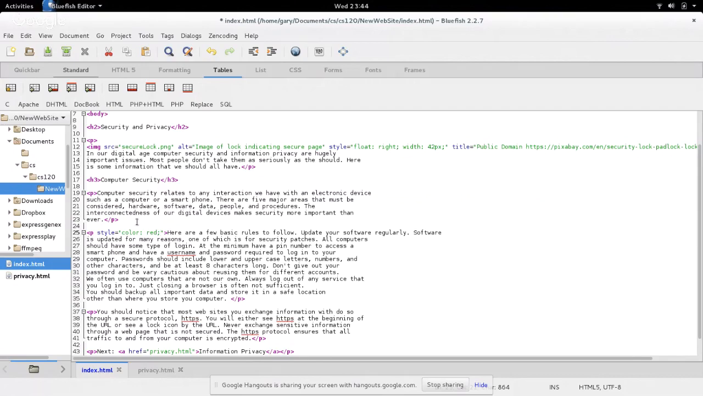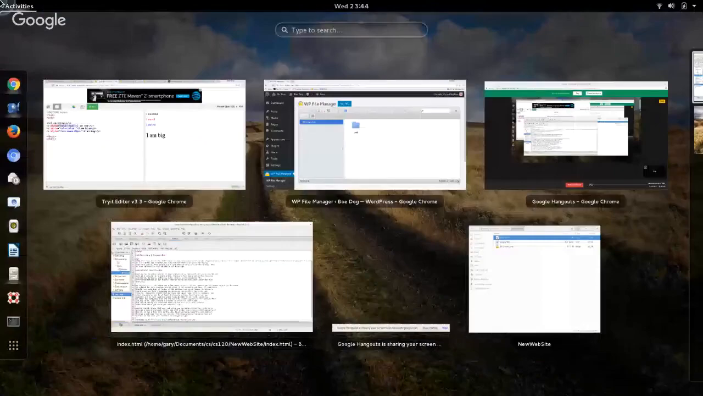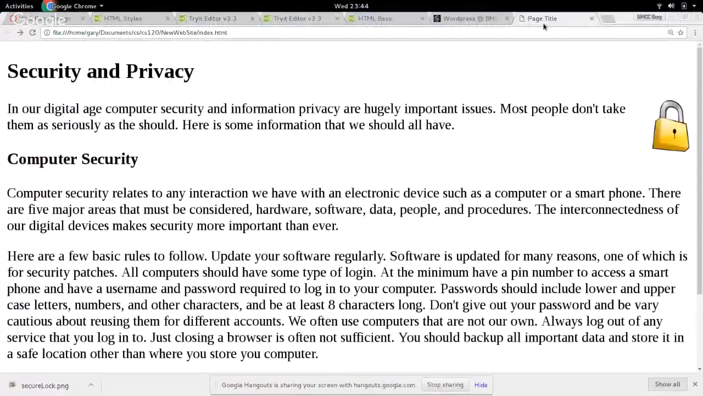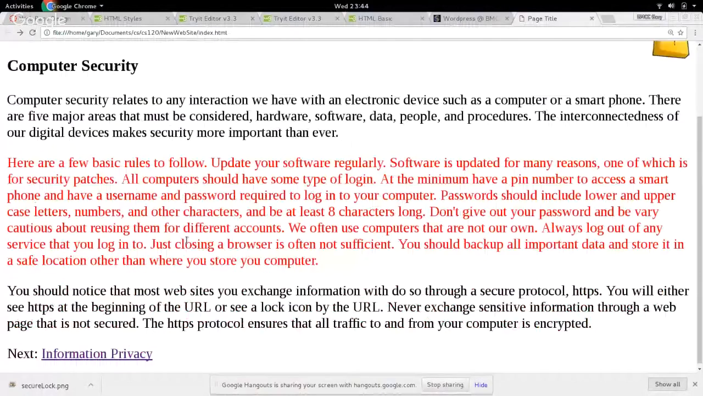So if I save this, I should have a red third paragraph. Save, and then reload, and there's my red third paragraph. You can control background colors, background images, you can move stuff around the page. You've seen lots of wonderful websites. All that wonderfulness comes from setting up the HTML structure properly and then using styles to make it look pretty.